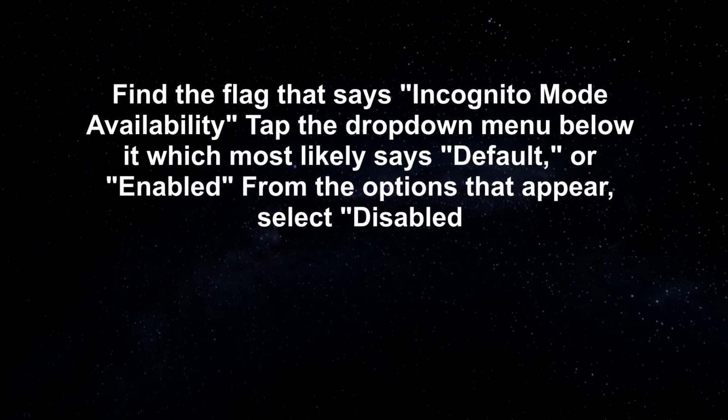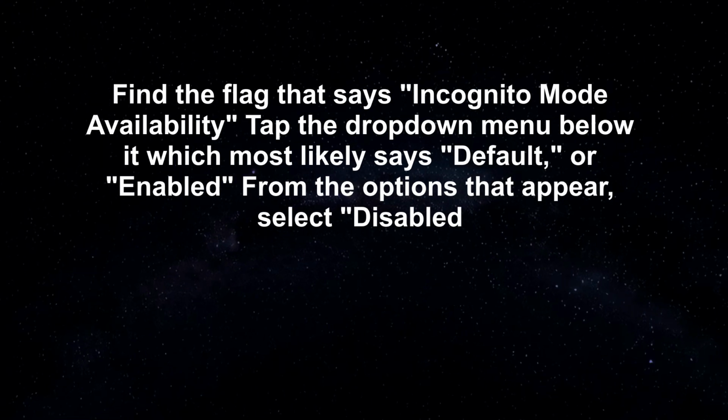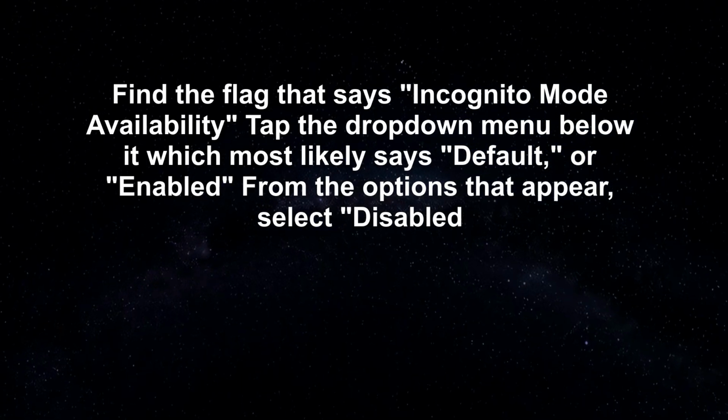Find the flag that says Incognito Mode availability. Tap the drop-down menu below it, which most likely says default or enabled. From the options that appear, select disabled.